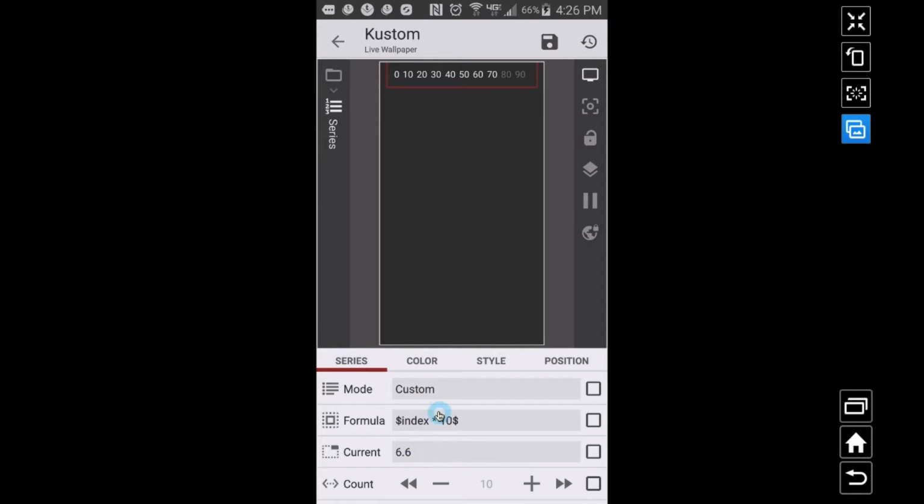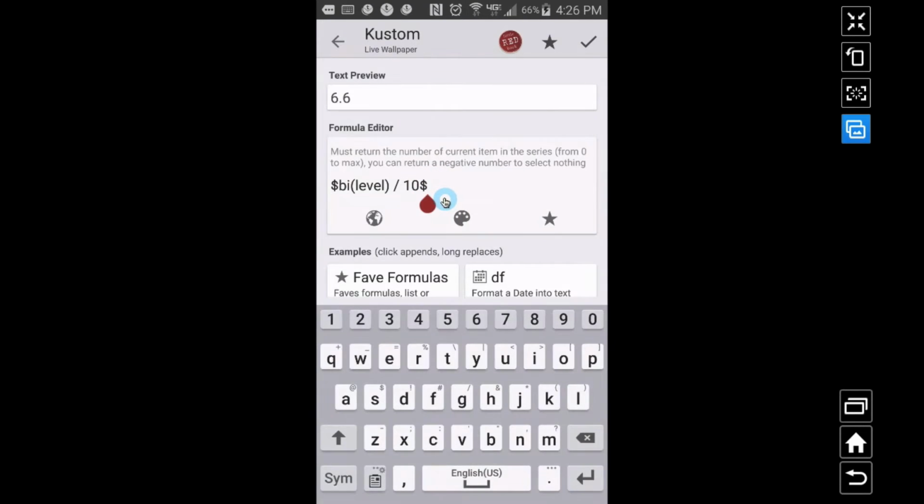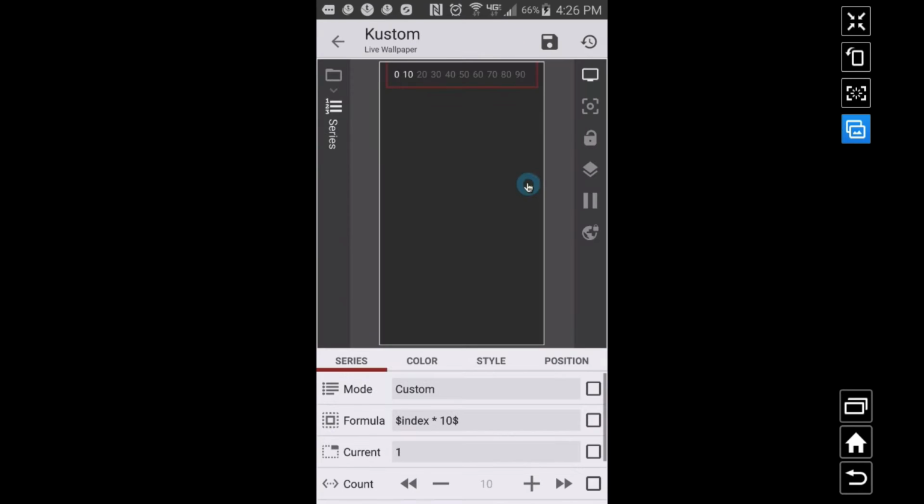First of all, let me take away current, and I'm going to start typing in some manual numbers. Let's start with 1. And here's how this formula works. Index represents the position that the number's in. Index always starts at 0. So the first number in your list, or in your series, its index is 0.